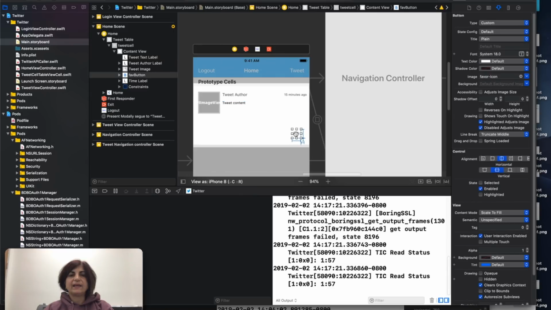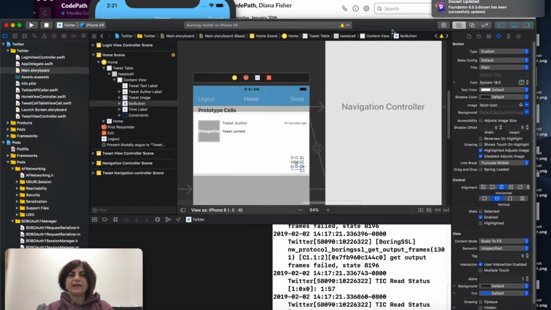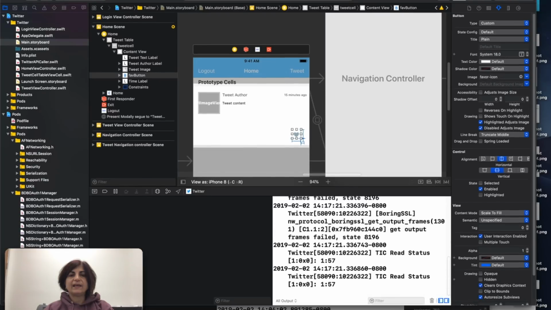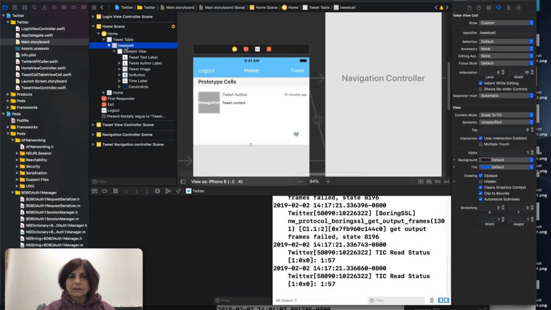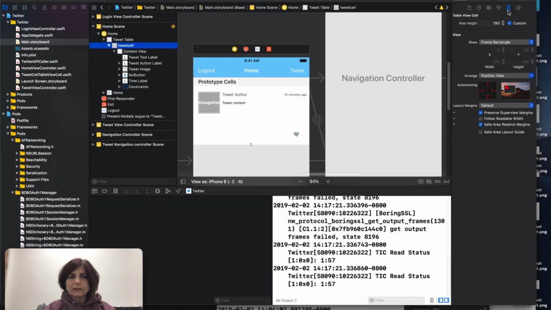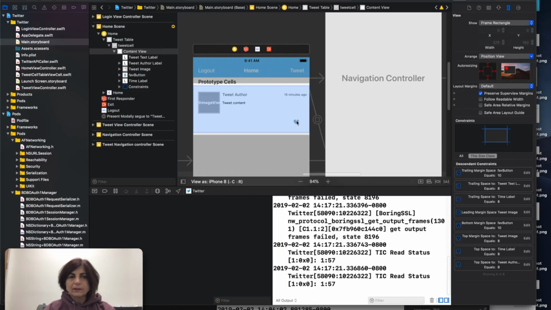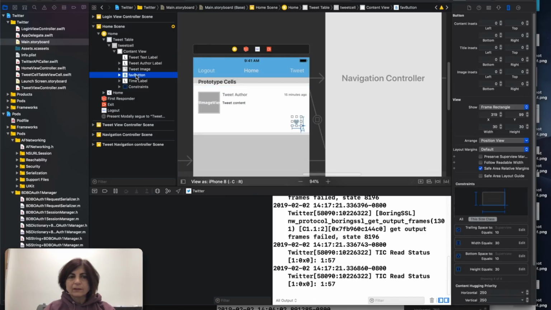Now, the other thing we have to do, because we're going to make this cell be kind of dynamic height. Sorry, I was getting notifications. So let's just make this a little smaller. Let's go to the tweet cell. I know I set it to 190, but let's go back to the 150 that we had. It's fine.